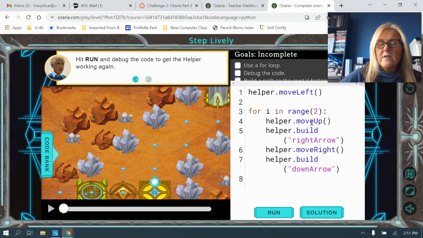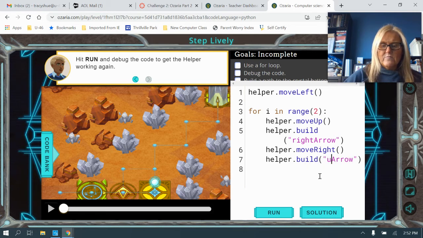Okay, so I'm just going to look at the code. Helper move up, helper build right arrow, helper move right, helper build down arrow. Well, let's see if that's right and how many of these we're going to need. So helper move left, and then we have a move up, build right, move right, build down. Down takes us right back to the beginning. We're not going to build down. So line 7, we have to change this to up arrow instead of down arrow. So type in up.